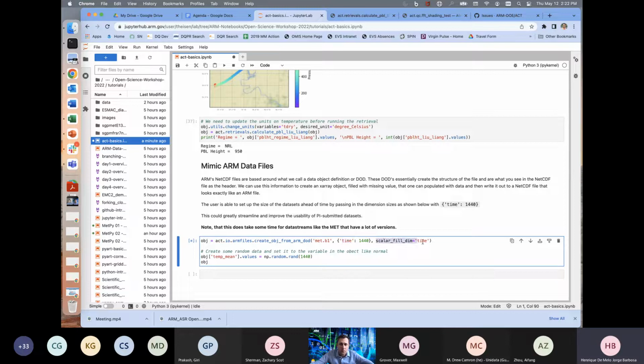Now, this part here, it's not quite necessary, but it's scalar fill dim. So a lot of times our lat, long, altitude, it's just a scalar. It's one value. If we want to fill that out so it's dimensioned along time or some other way, we can do that here as well.